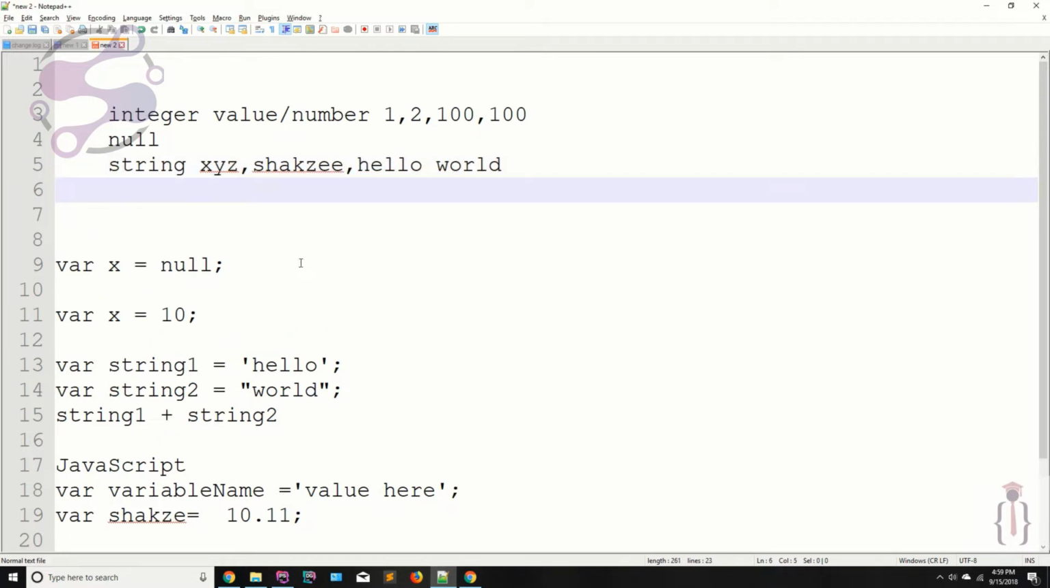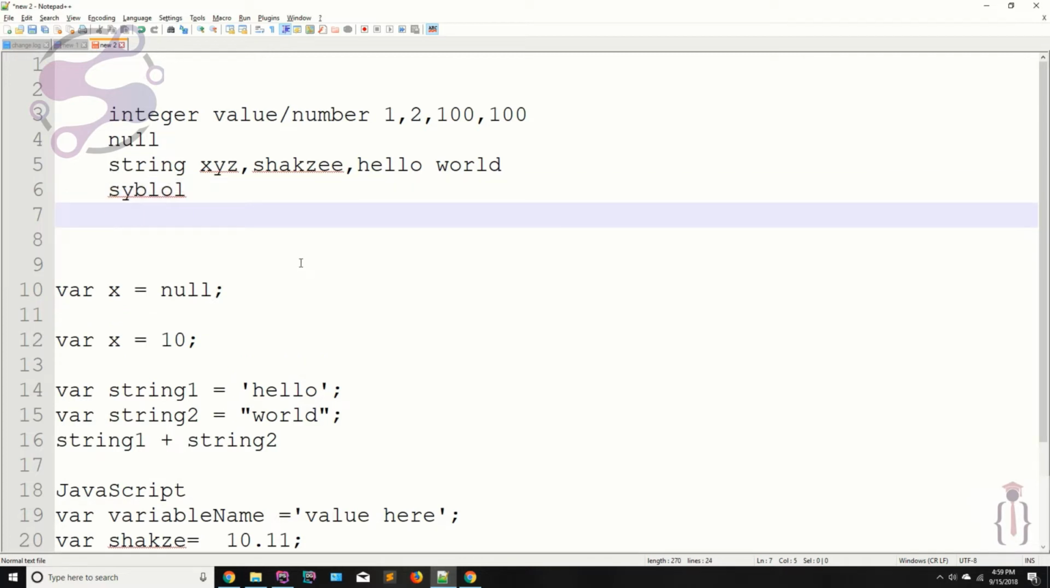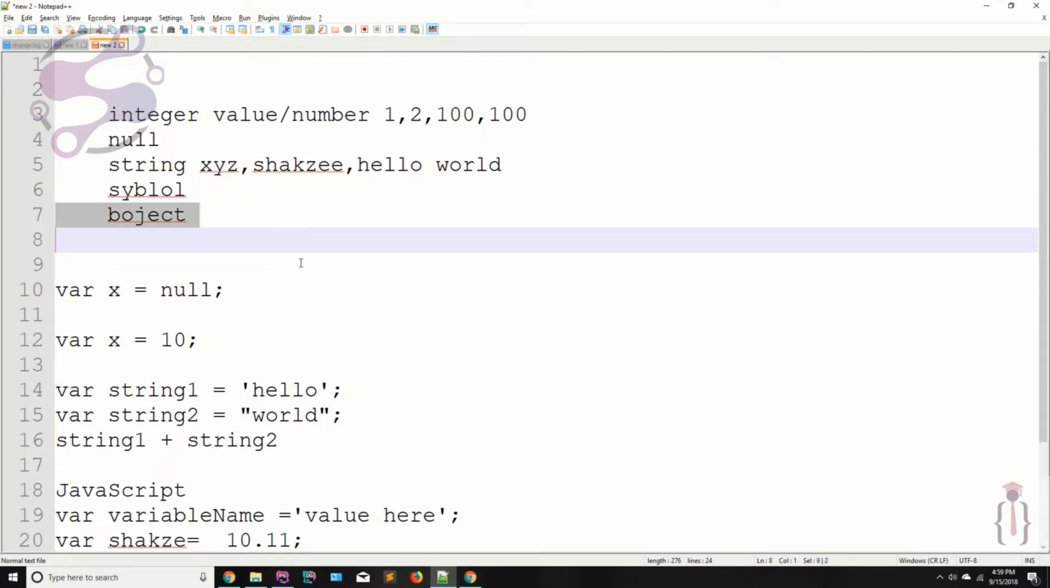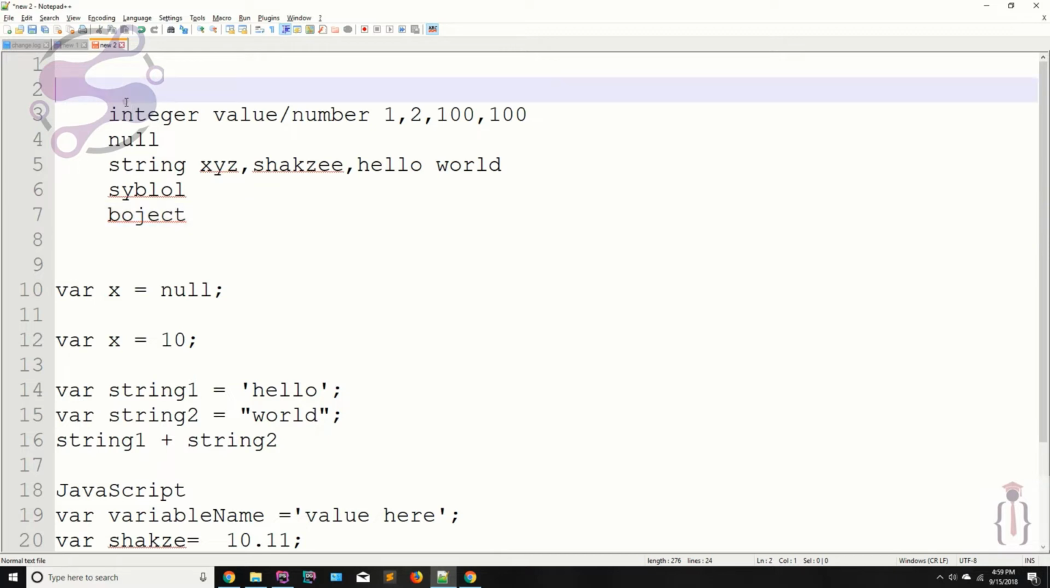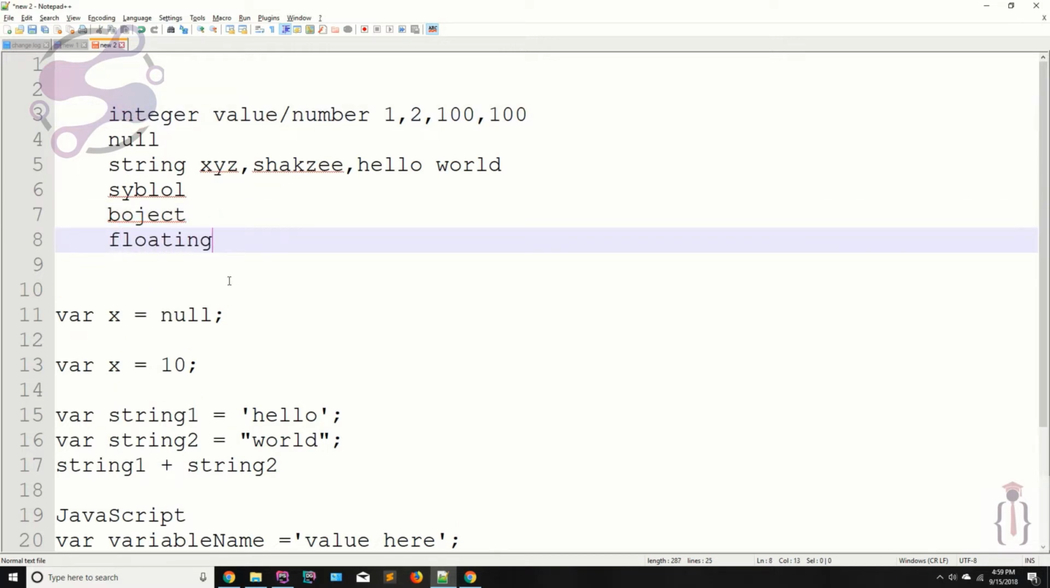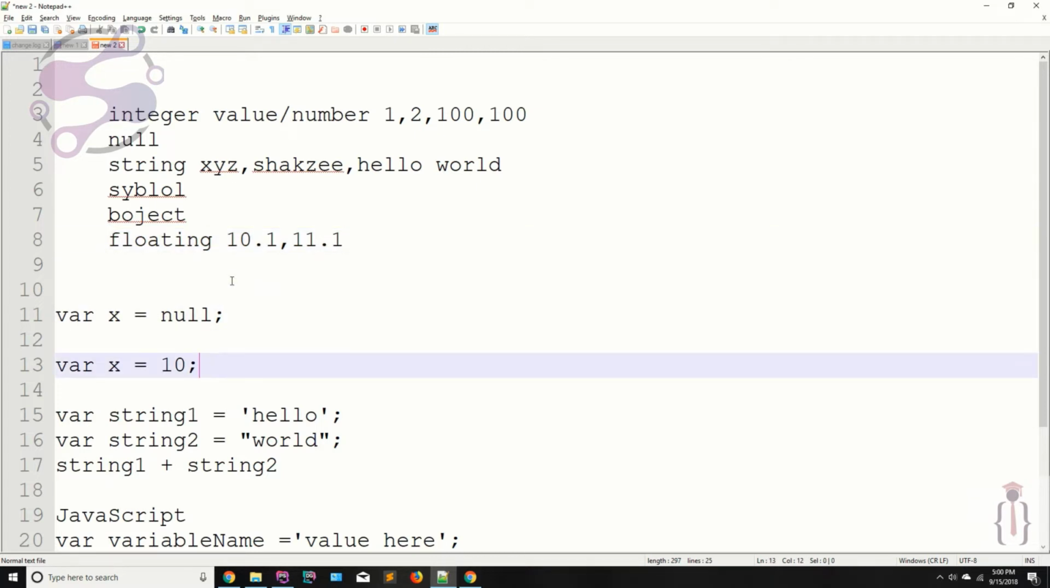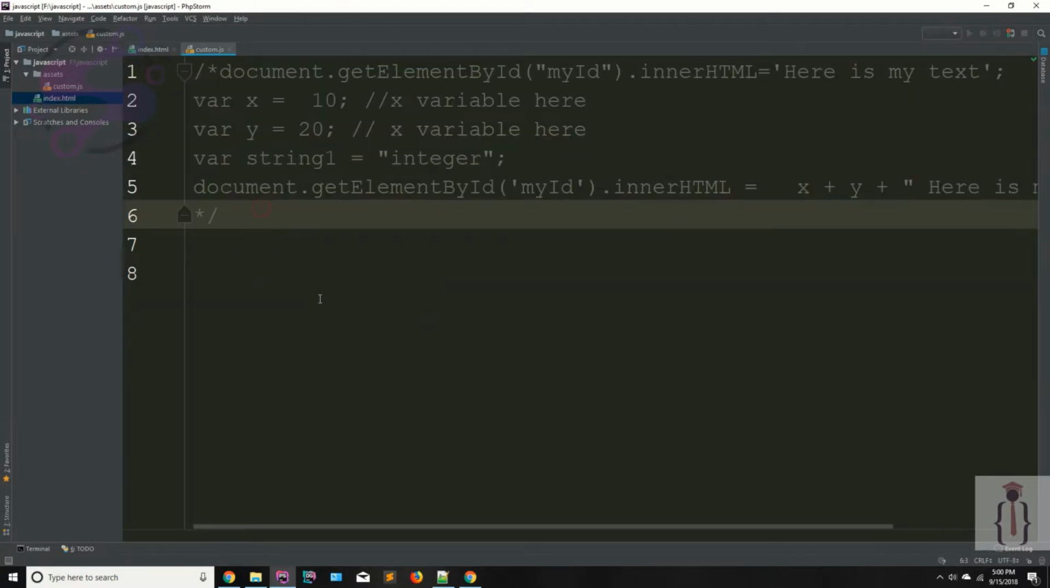You also have the symbols. We will discuss the symbols, but for now you have your symbol data type, and you also have the object. We will discuss the object in later lectures. For now you have integer values, and also floating values, floating data types, that means 10.1, or 11.1 and something like that. So these are the data types you are going to use in JavaScript. So how can you use the JavaScript data types?